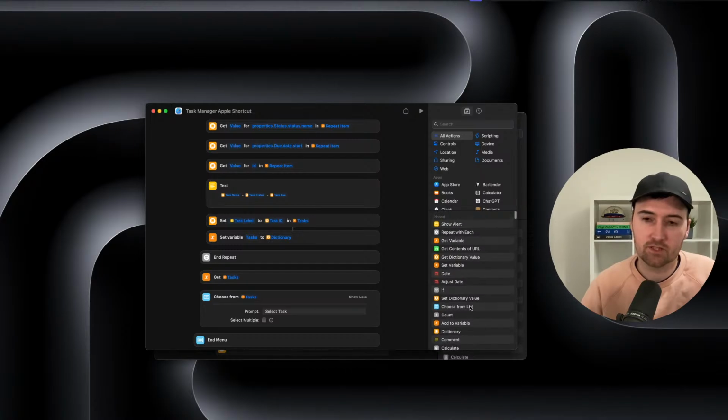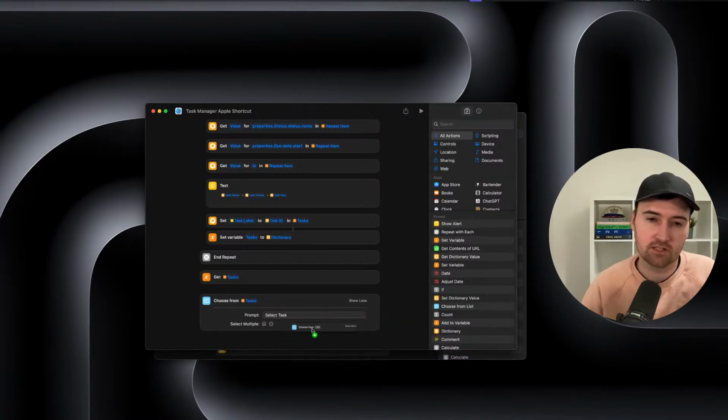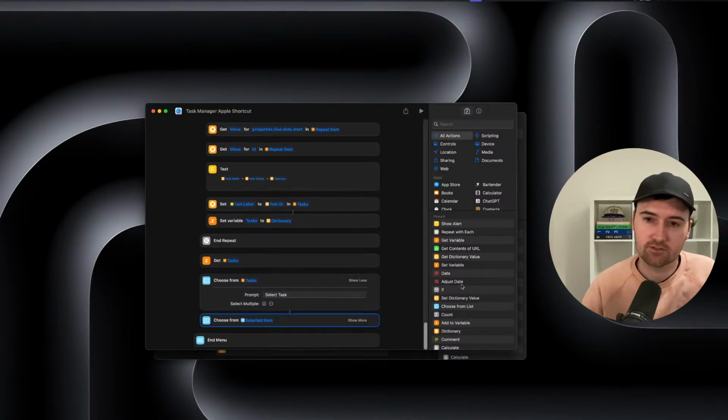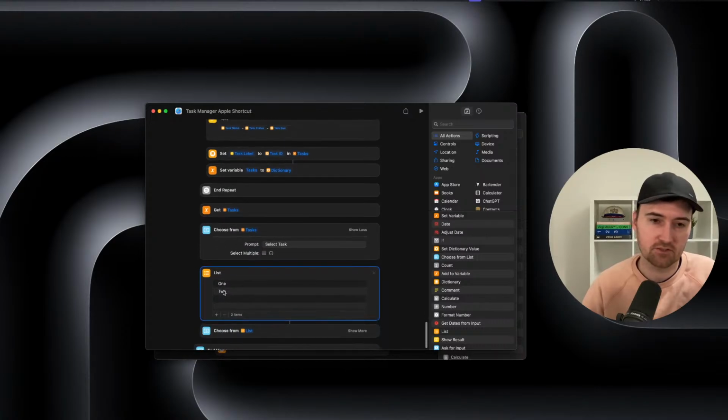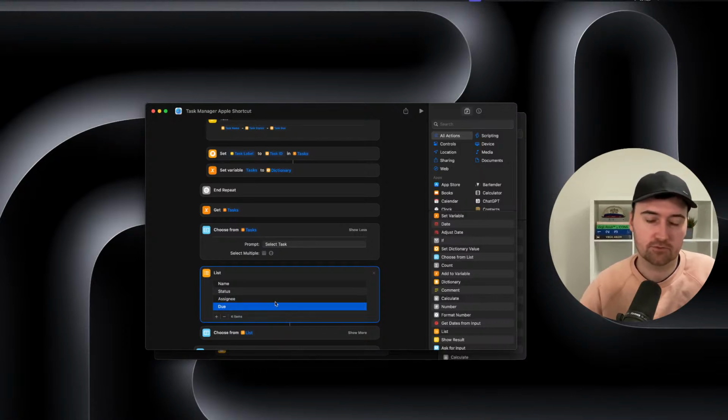So we are going to choose from list, and I think this time let's just define our list here rather than at the beginning of the shortcut, because this is a list that we're only going to be using as part of our update step. So we can choose name, we can choose status. We could choose the assignee as well, actually. Let's just do that. Why not? And we can choose the due date. So those are our list of options.